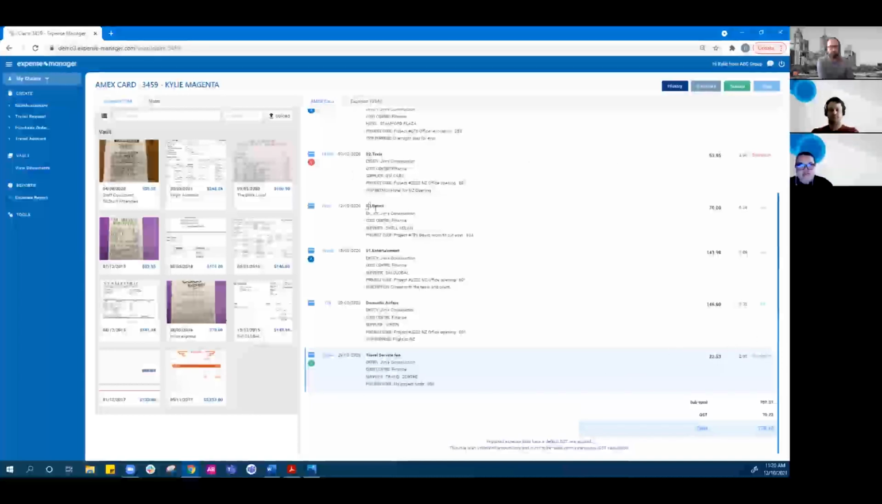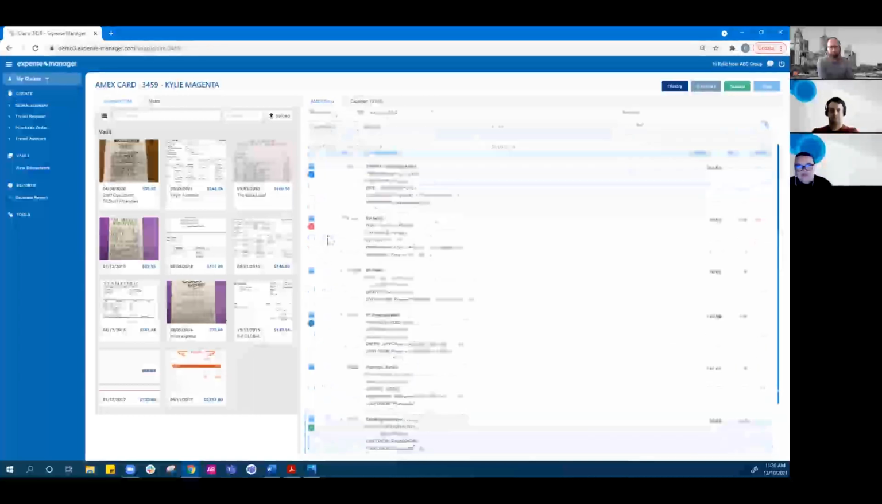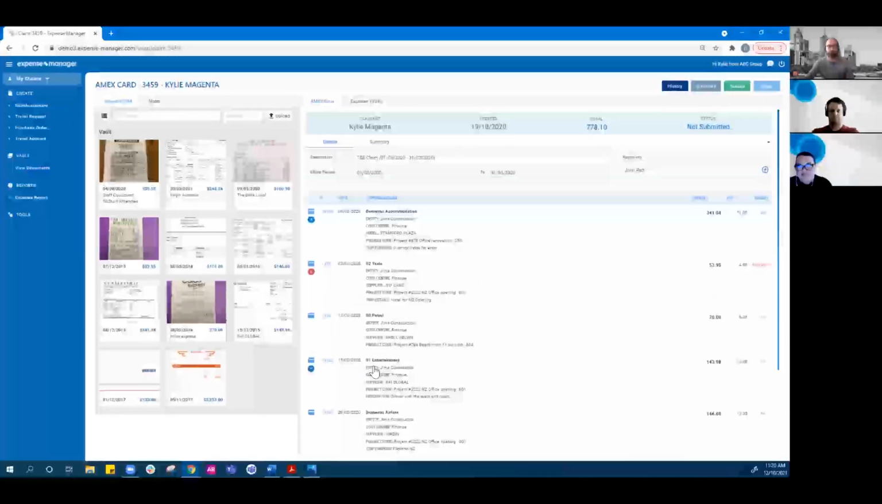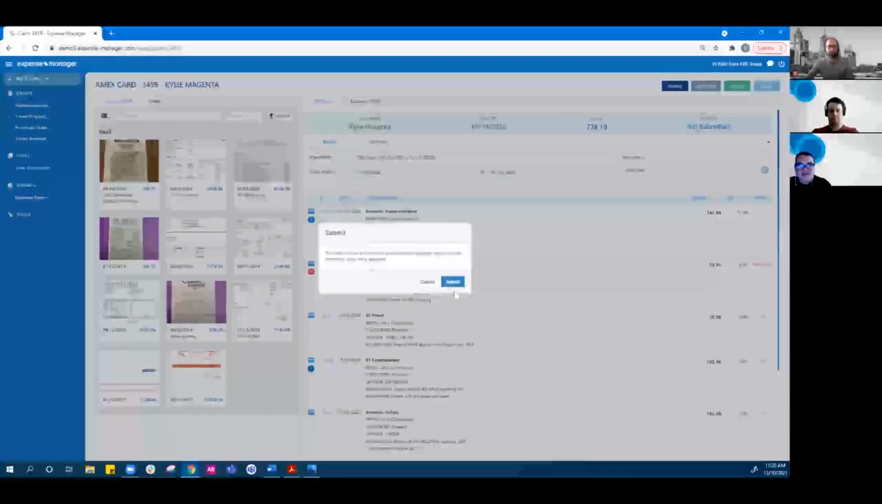So you can see here we've now got a split, a red exception, an FBT claim, and a green exception. My credit card statement now is ready to be submitted over to my boss, John Red, as well. So I'm going to go ahead now, submit this over to John.